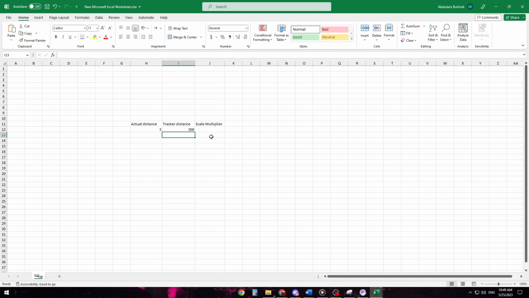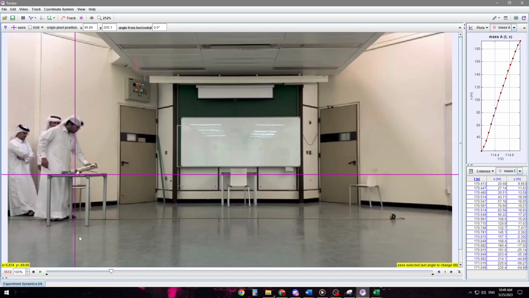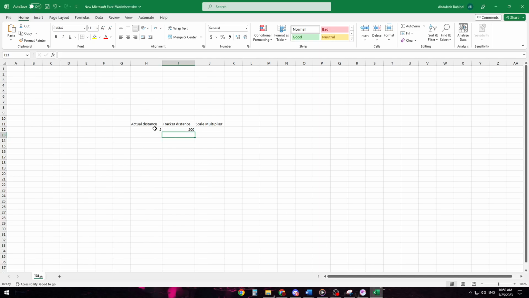So then, since we will multiply the position we get in the tracker program, we need to divide the actual distance over the tracker distance. This is obviously the case because with dimensional analysis we transform the tracker distance to actual distance. So we'll take this value divided by this value, and this is the scale multiplier.